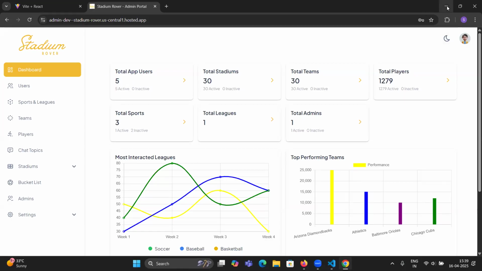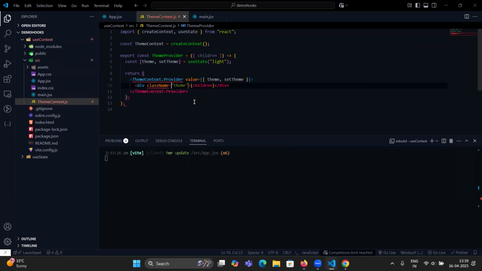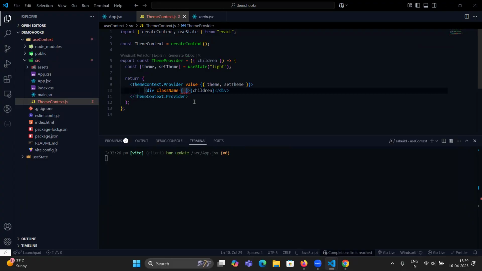So to demonstrate useContext, I will be using some dynamic class names, dynamic classes based on the theme toggling. For this, what we can do is I will be giving className, inside className.